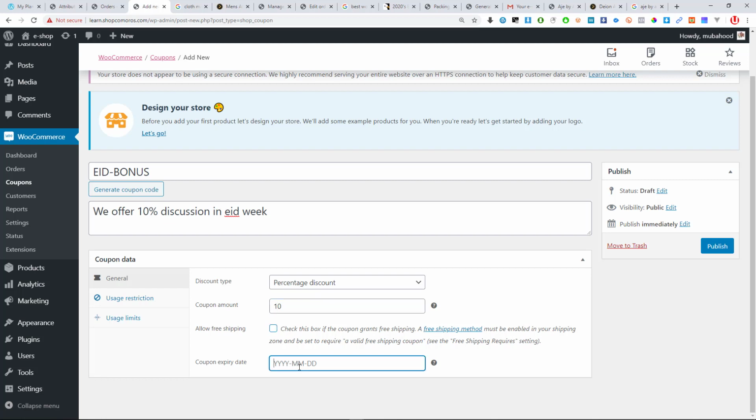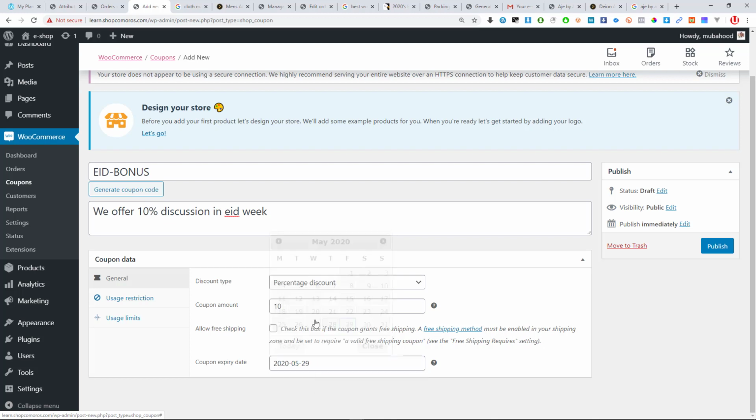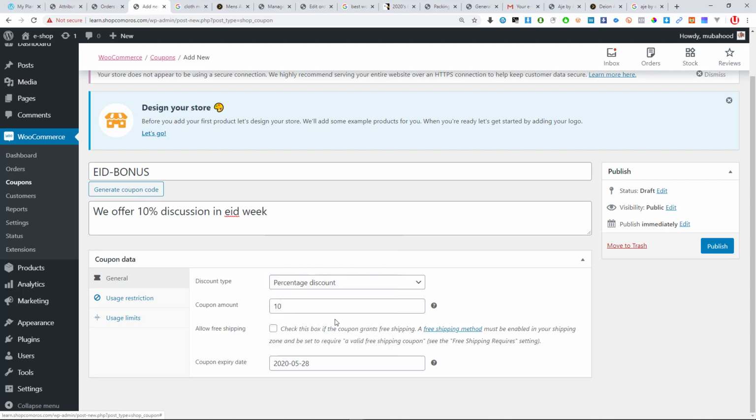and I can set when this coupon will expire. For example, the Eid is on the 22nd, and I want it to expire after about 1 week of Eid, so I have to put here 29. So the coupon can start working here from 27 up to 29. It means that from today up to this date, the coupon will stop working. It will be expired.